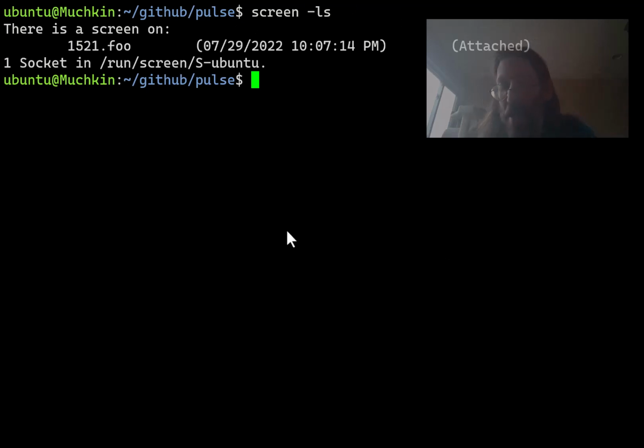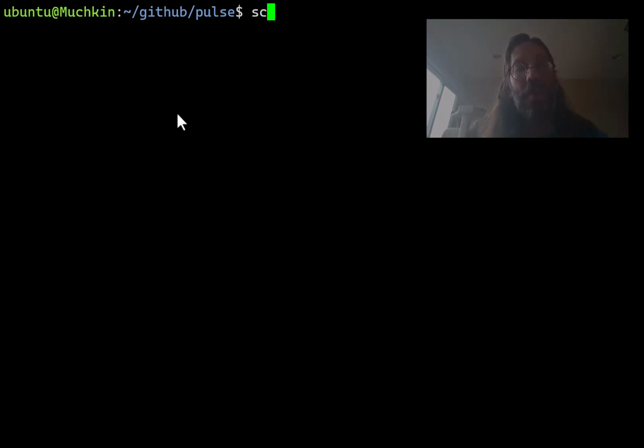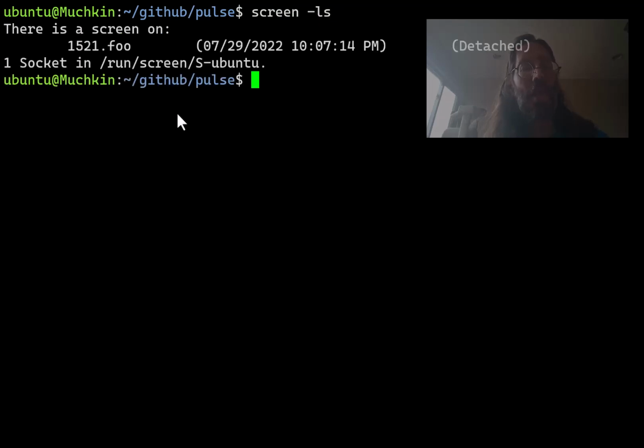There's magic control keys. You're just going to have to learn them. It's Control A, and while still holding down the Control key, it's the next modifier key. And I did D, so that was Control A and Control D, which detached me from foo. Now if I do screen -ls, you can see foo is still running, but it is detached. It's just floating out there in the abyss.